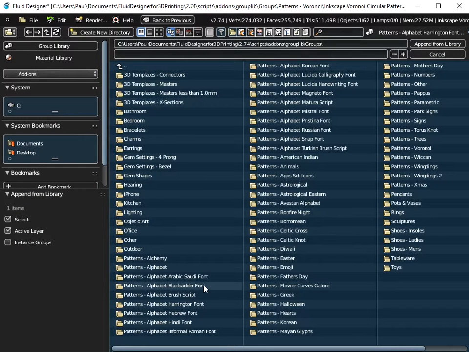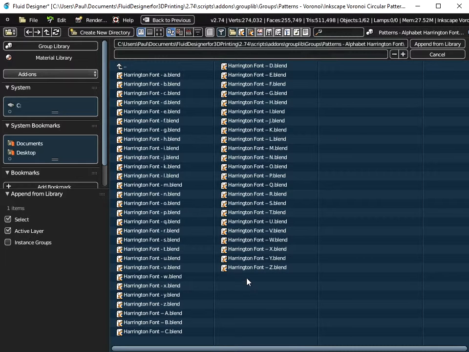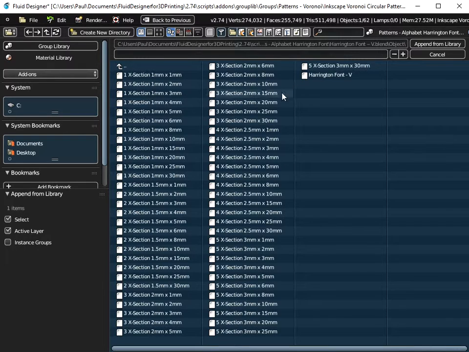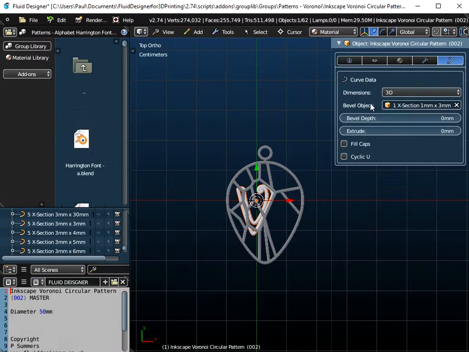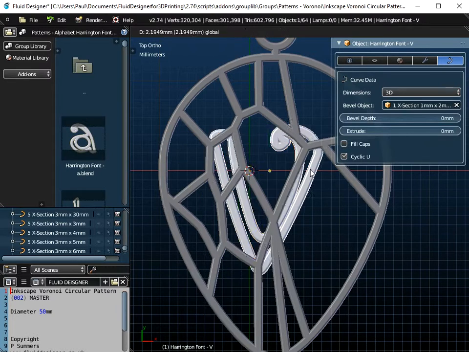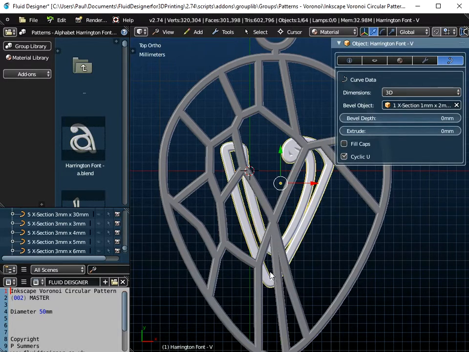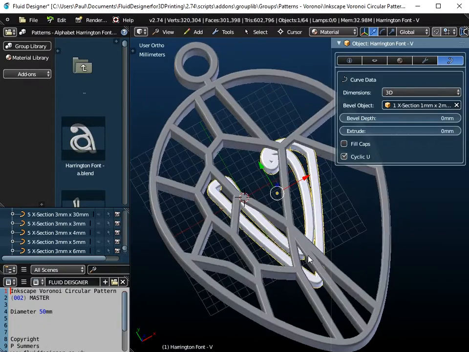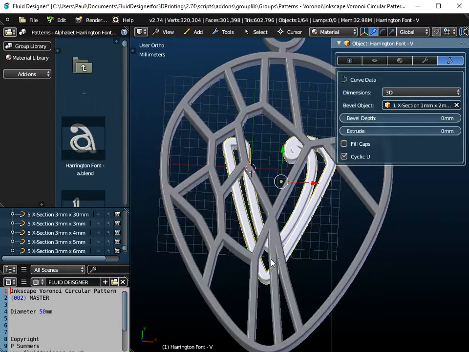the Groups folder. Go to Harrington fonts. So I'll add the letter V, and Harrington font V, and append that from the library, and then you can just position it wherever you want. And notice the V is thinner than my pendant at the moment.